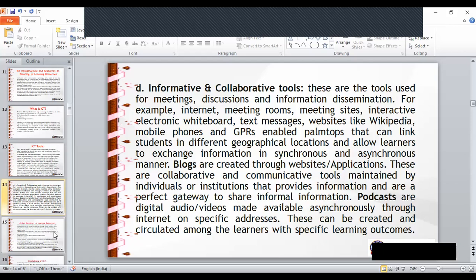ICT brings inclusion. Students with special needs are no longer at a disadvantage, as they have access to essential materials, and special ICT tools can be used by these students for their own educational needs.